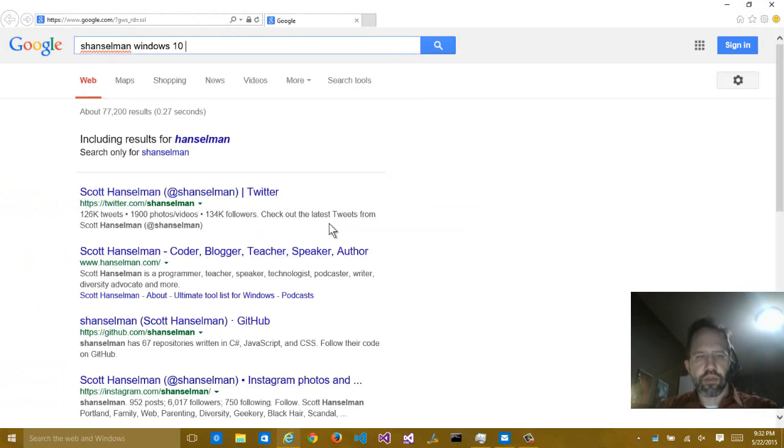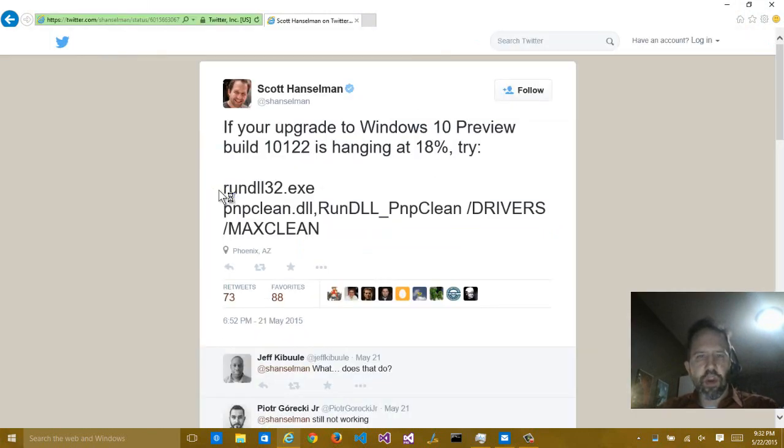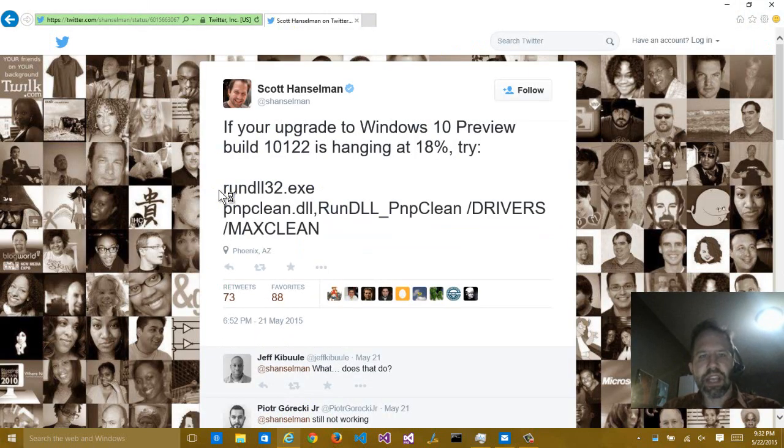If you search for Windows 10, 18%, on Twitter, we were having trouble where the installation of build 1.22 would hang at 18%. What you had to do was press Shift F10, run Task Manager, and kill the setup application, and then it would restore, so you wouldn't lose your data, but you couldn't install this build.